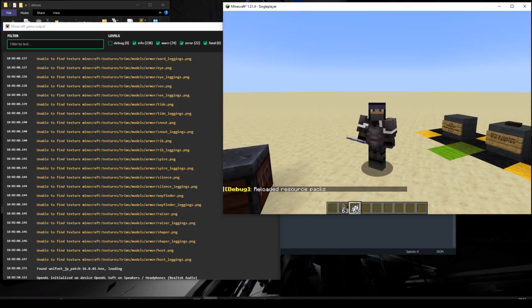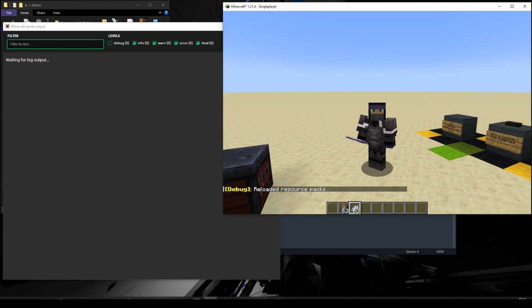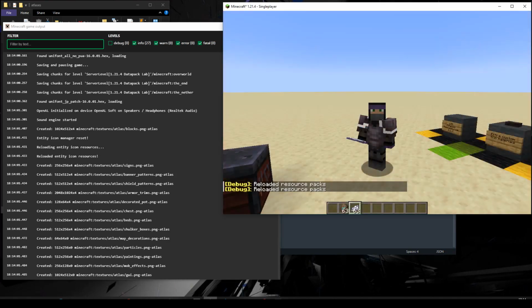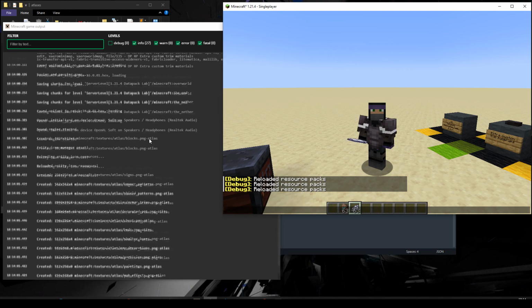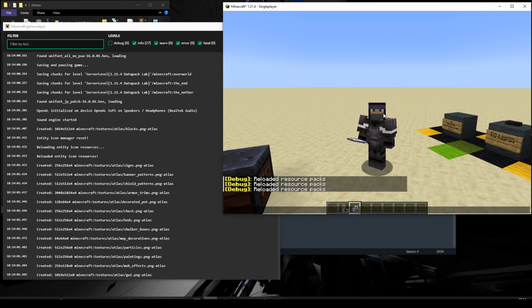And it worked. Okay, let's clear all logs and do an F3T again, just to see if we've got rid of those yellow areas as well. And it worked. Yeah, so I'm happier now because we don't have those yellow areas either. So it must be a good sign. But there we go.